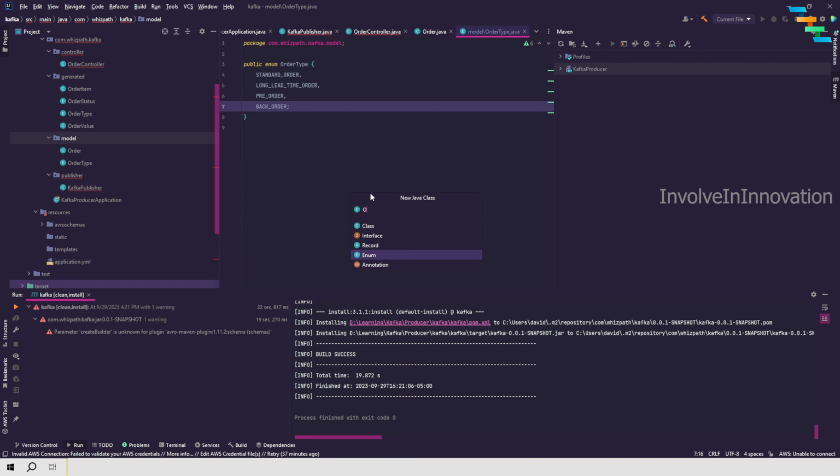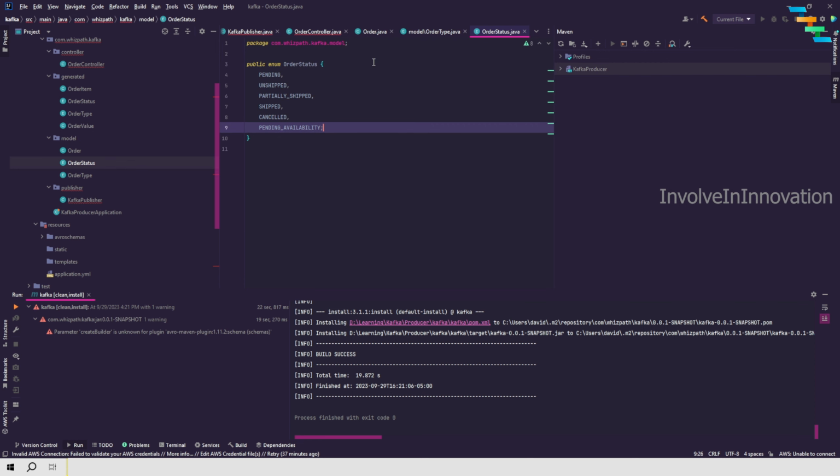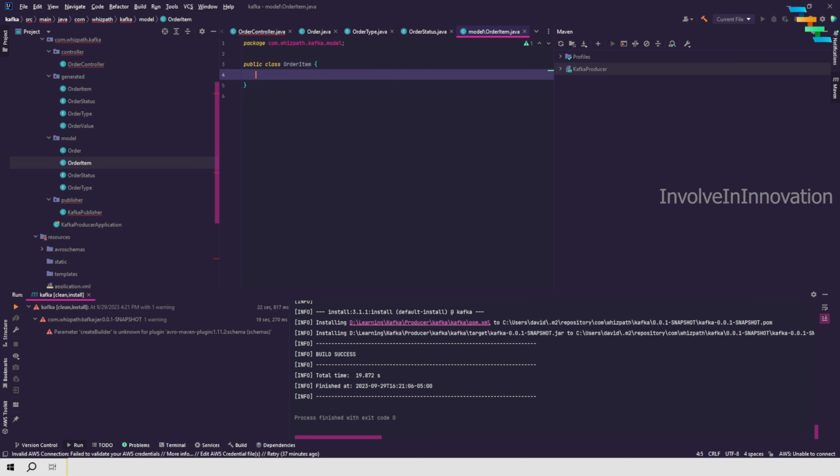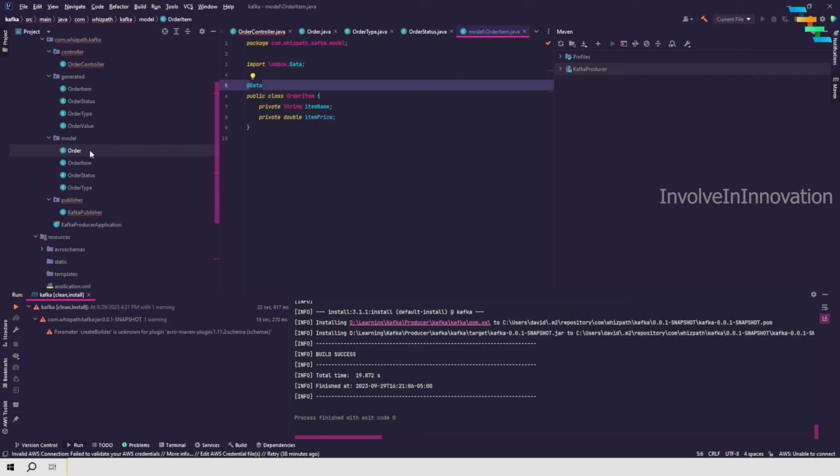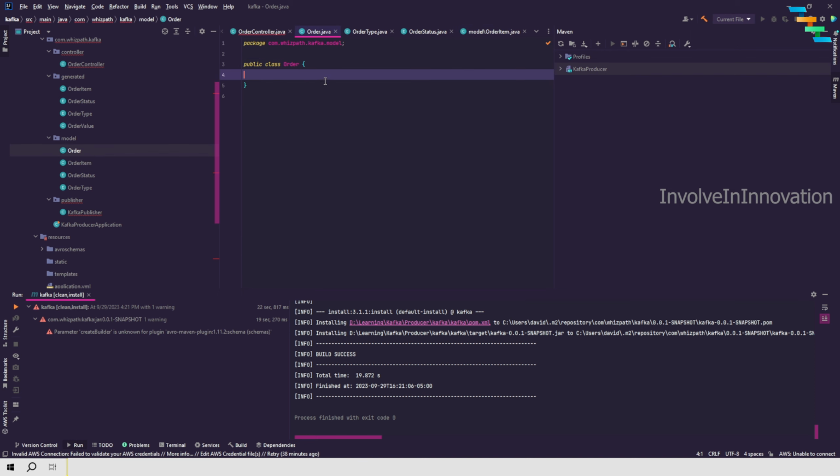And then we will create another enum. This enum is of type order status, and this order statuses are pending, unshipped, partially shipped, shipped, cancelled and pending availability. You also need to define order item. This order item is the individual order, and this will be present inside the order as array. And then the first type is private string item name, private double item price, and you can make use of lombok to generate the getters and setters. You can use @data annotation. That's it. Now we have defined the enums and then order item.